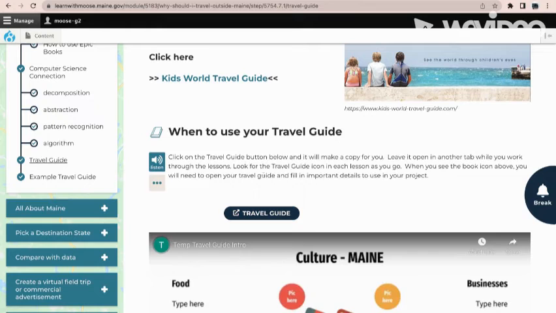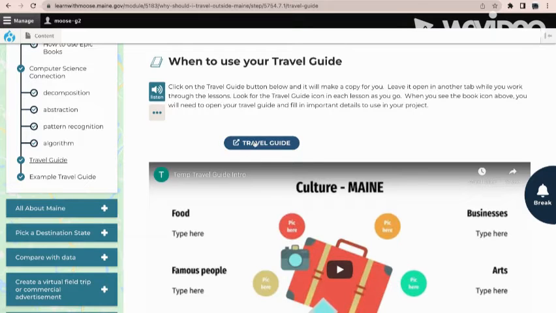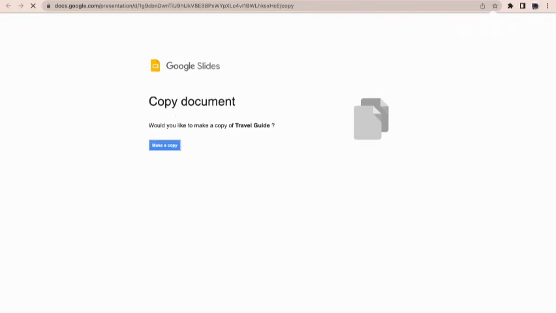This is what to look for, the little icon to look for to tell you this is time to use your travel guide. Open it up and add your information. So you'll be looking for this as you go. And here's the button to open your travel guide. And it's just like the travel notes, the Jamboard. You're going to open it up and make a copy for yourself, and you're going to keep it open.